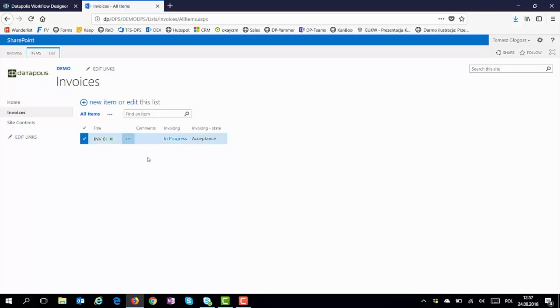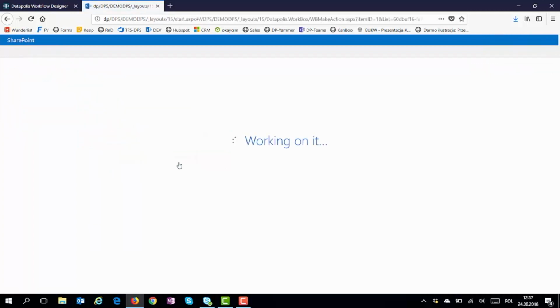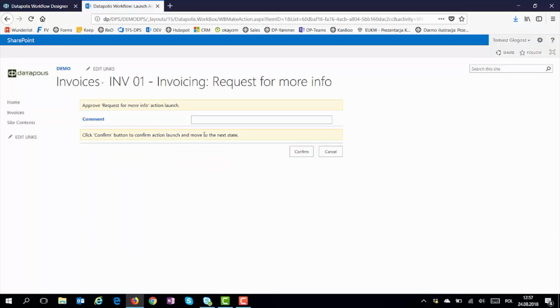So right now let's see what actions we have here in the acceptance state. You can click request for more info, reject, and accept right now. So let's click request for more info. You remember that in request for more info, I just drag and drop the comment variable. So I can write a comment right now. This is my comment. And confirm.